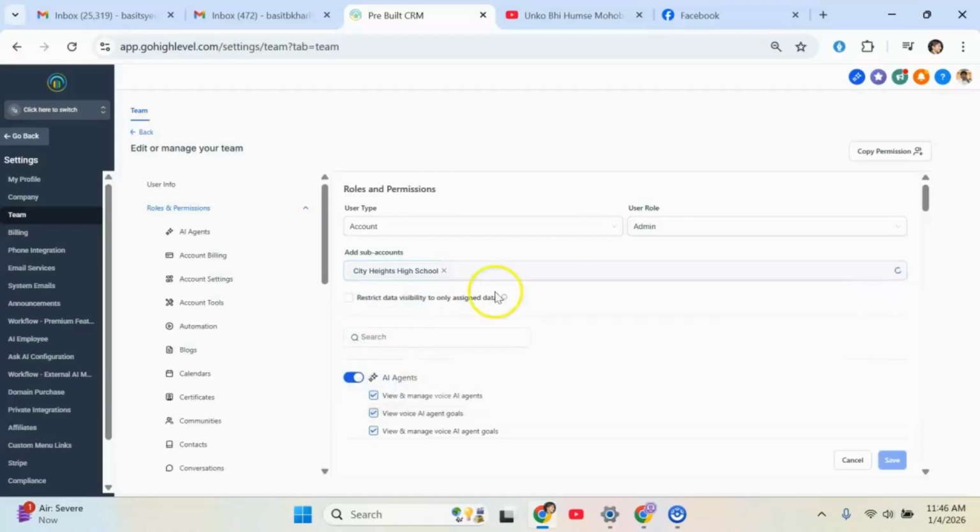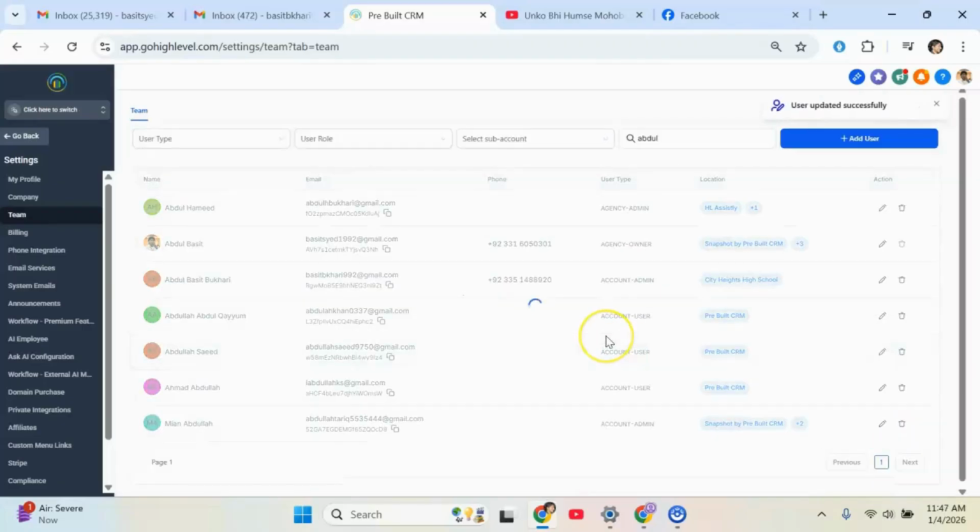Let me see. Yes, so we have actually added it to another sub account. So now save. So in this way you can actually add someone to multiple sub accounts.